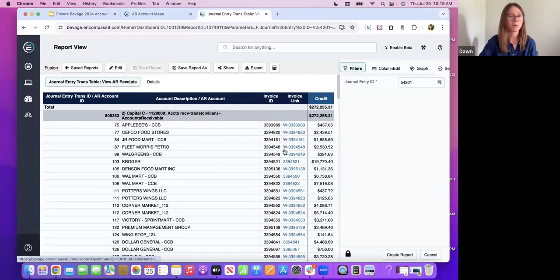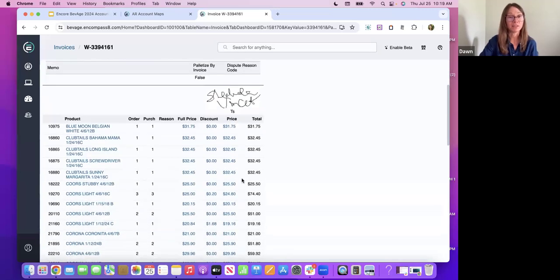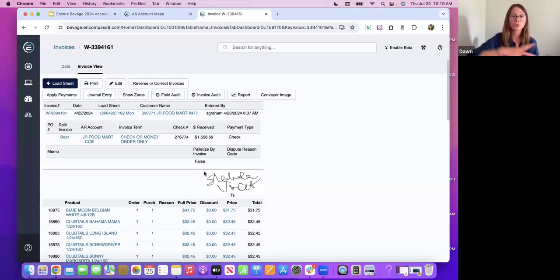Another way we can use this is if we want to look specifically at an invoice. I could click here. This gives me the invoice that was contributing to that journal entry. I see this invoice has both products on it and dollars received. So the AR receipt portion of this invoice is what we were seeing on our journal entry. And if I had not started at the journal entry, maybe I was starting at the invoice and wanted to think about what the journal entry would look like, I could get that information from here too.